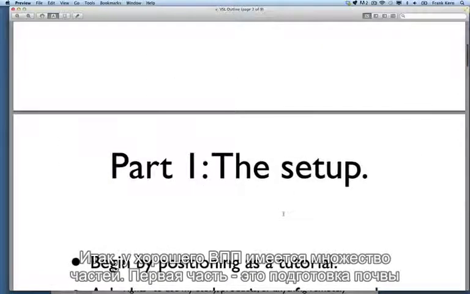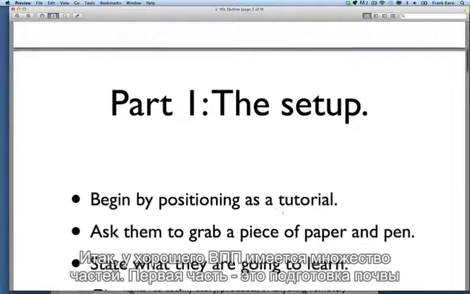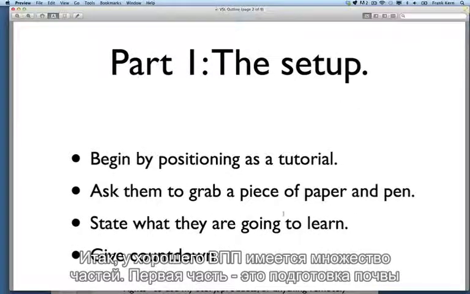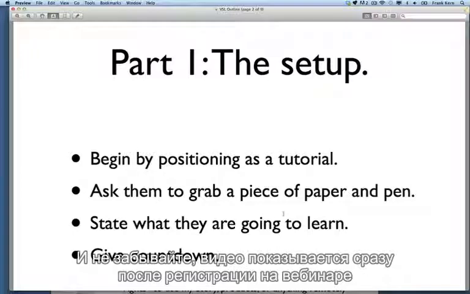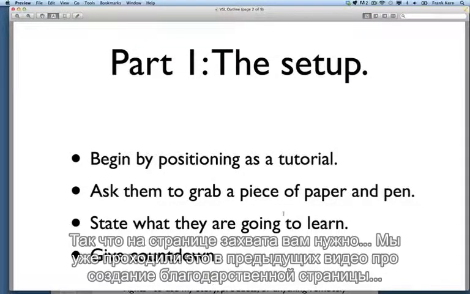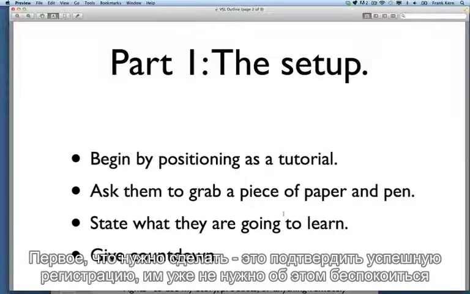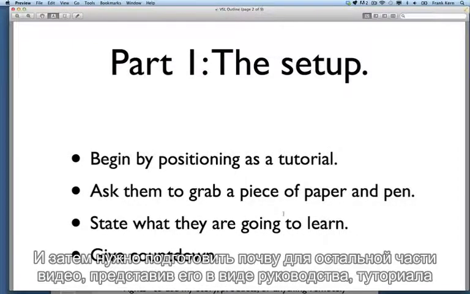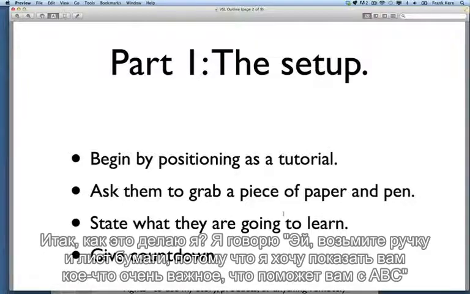So a good VSL has multiple parts. Part number one is the setup. And remember, this is happening right after they register for a webinar. So what you want to do on the landing page, and I'll go over this with you when we build your page, is first you want to acknowledge the fact they successfully registered so they won't be worried about it. And then you want to set up the rest of the video by framing it as a tutorial.